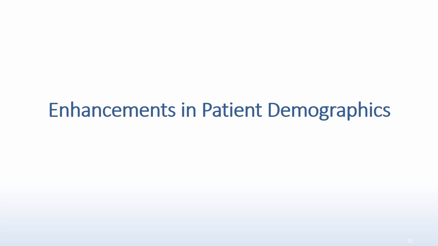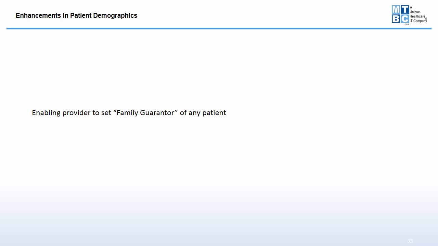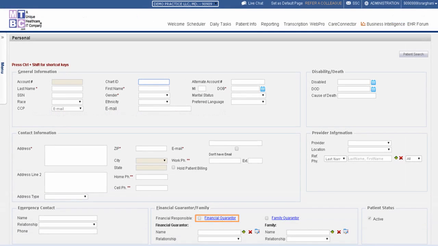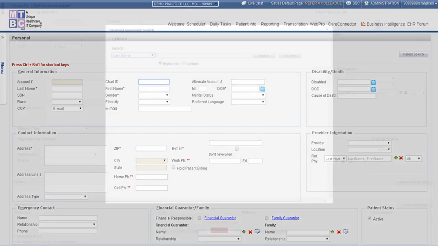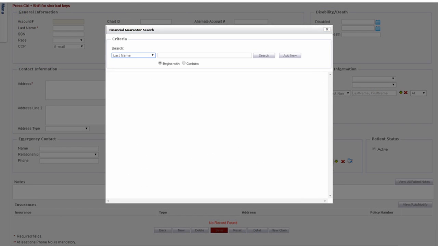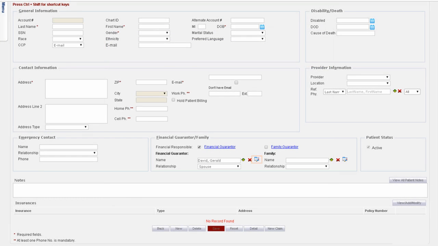Now we're going to discuss the enhancement in patient demographics. There's an option enabled for family guarantor in the patient demographics section in practice management. Over here, you have financial guarantor and you have family guarantor as well. By clicking on the plus sign, you can add the person by searching their first name and last name, and you can select the relationship from the drop-down menu. If you want to modify, click on the modify icon. This window allows you to search for that person in the database, or if you want to add new, you can click on the add new button. This screenshot shows you that it's been added to the system. If you want to modify or delete, you can use these two options.